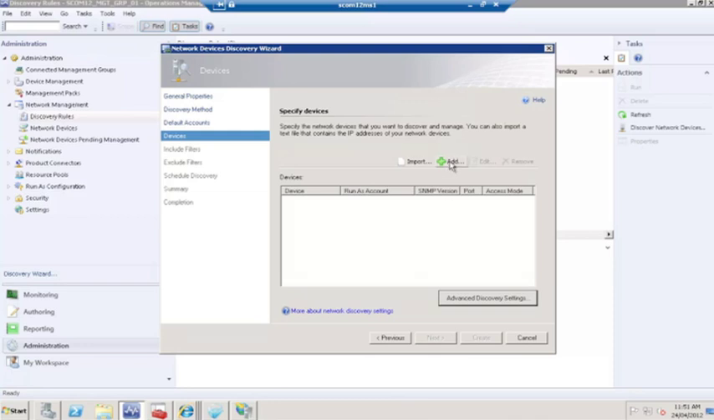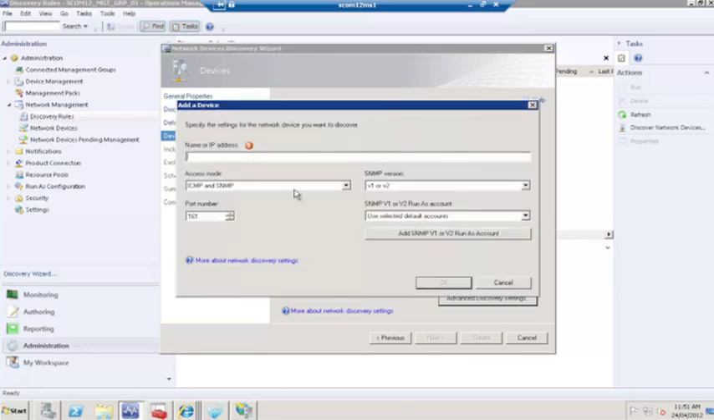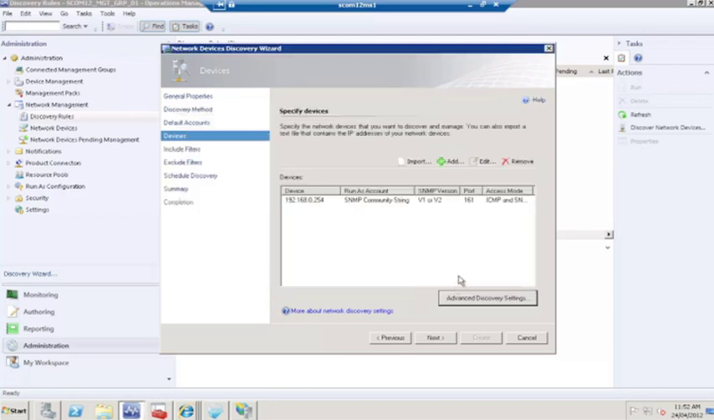Select the device that I want to target. So in this environment, I'm just going to select a single router that I've got in my lab, and I'm going to tell it to go and find everything. I'm going to let it use ICMP or SNMP, so it'll try both. The SNMP version number, and then also the default community string that I want to use. We'll click OK. So now I've got a single device.